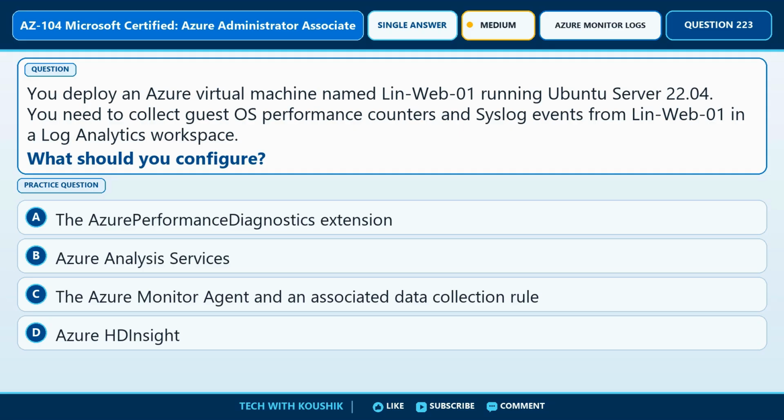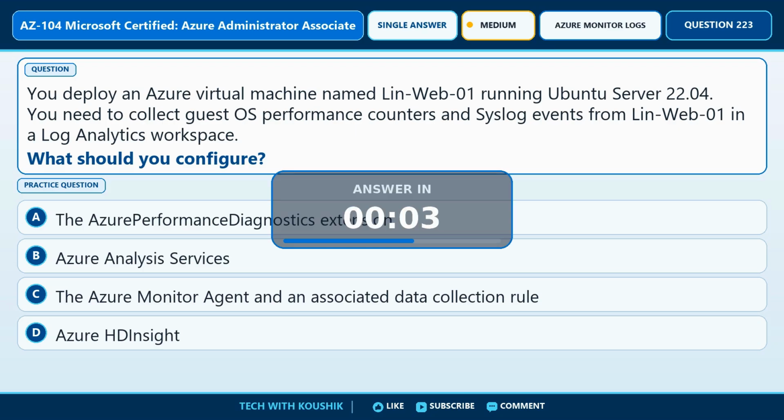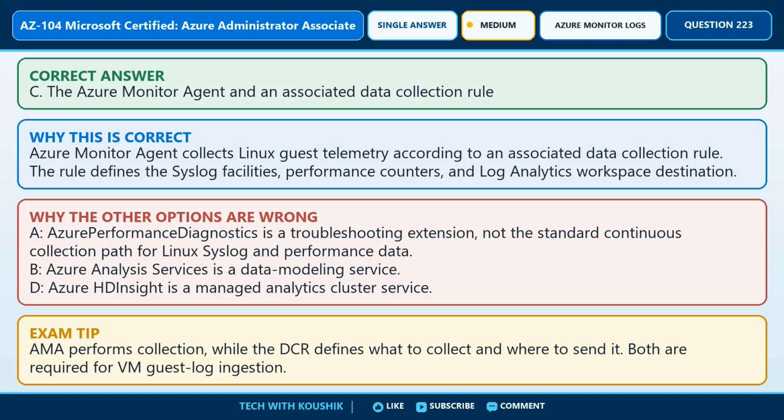Option A. The Azure Performance Diagnostics extension. Option B. Azure Analysis Services. Option C. The Azure Monitor Agent and an associated data collection rule. Option D. Azure HDInsight. The correct answer is option C. The Azure Monitor Agent and an associated data collection rule. The key reason is Azure Monitor Agent collects Linux guest telemetry according to an associated data collection rule. The rule defines the syslog facilities, performance counters, and Log Analytics workspace destination.